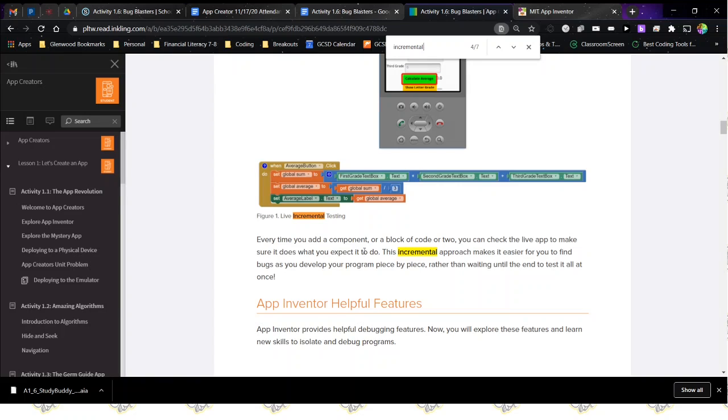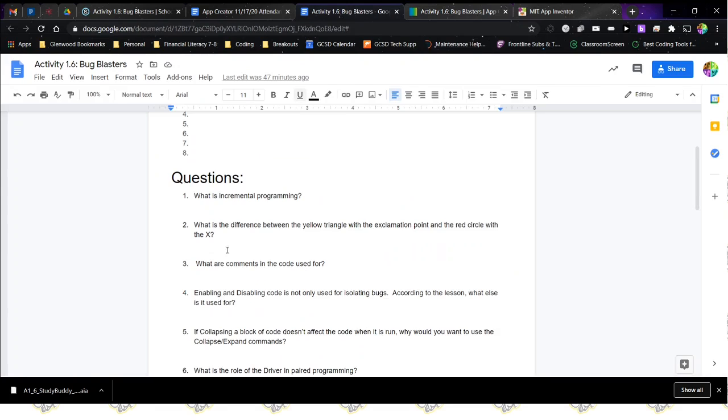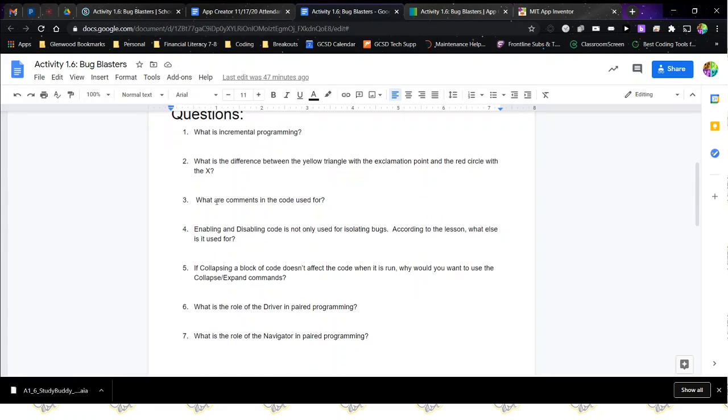So if you only do a little piece and test it and something's wrong, then you know that the error is probably from that little piece that you just added. And you'd keep on debugging that little piece until it's the way you want it to be. And then you'd move on to the next piece and the next piece and so on and so forth. So that's what incremental programming is all about. And then you could do the rest of these.